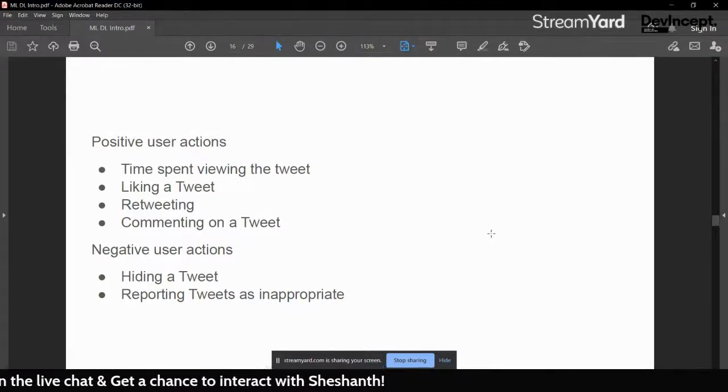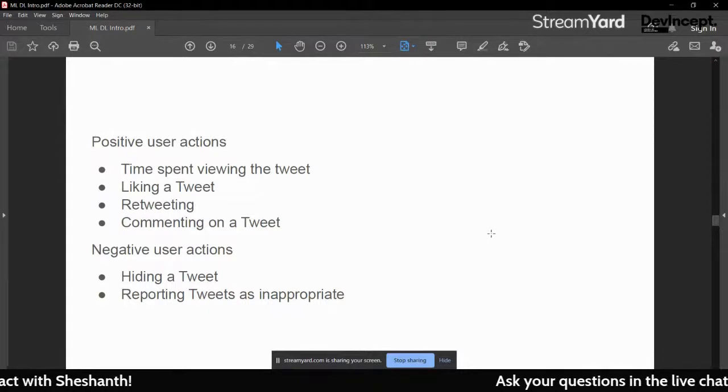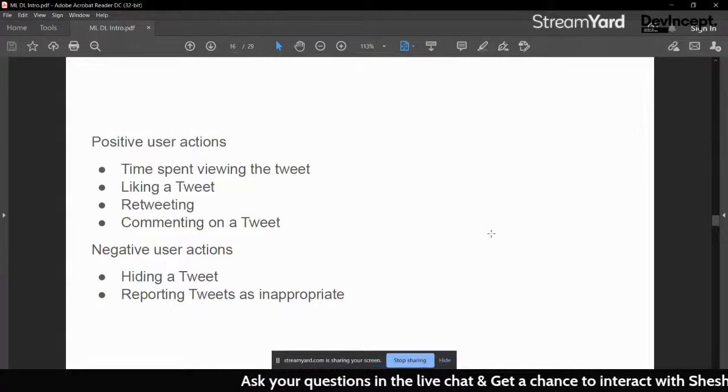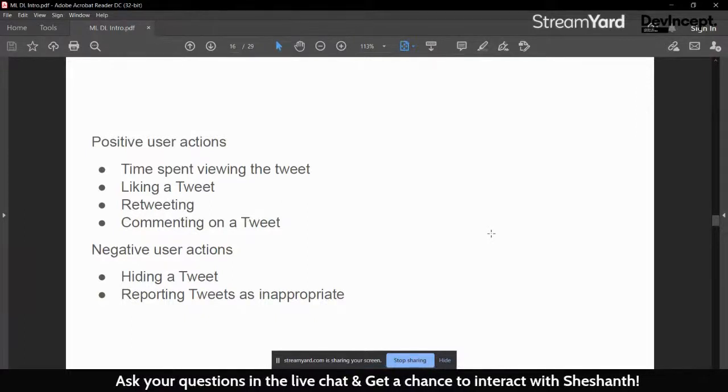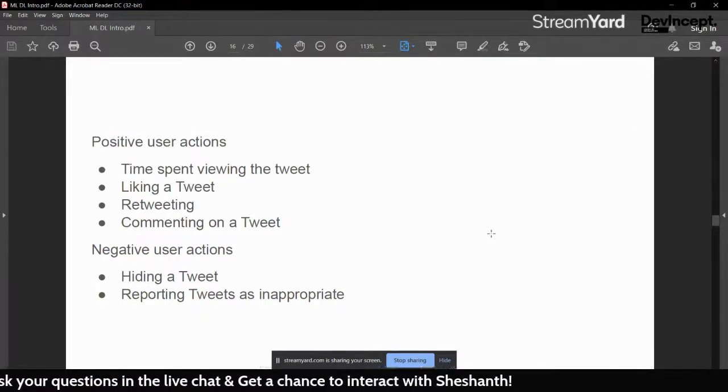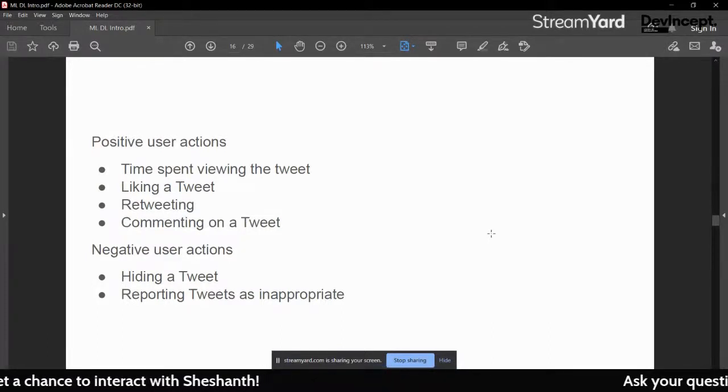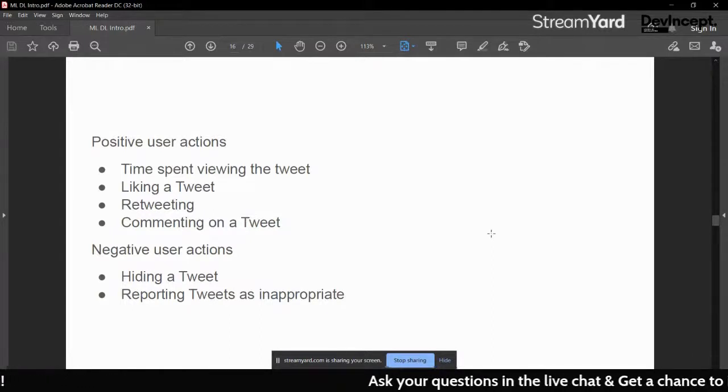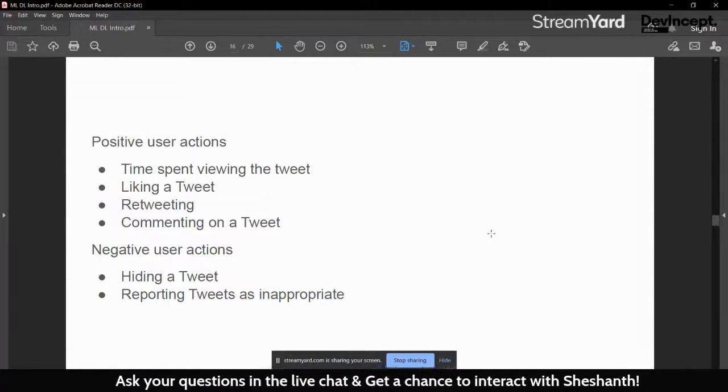Each of the problems you're talking about is going to have its own metrics. For example, how do you come up with metrics for each of the positive user actions they take? How much time is spent viewing a tweet, liking a tweet, retweeting it, commenting on a tweet. Negative user actions you also need to handle: hiding a tweet, reporting tweets as inappropriate.